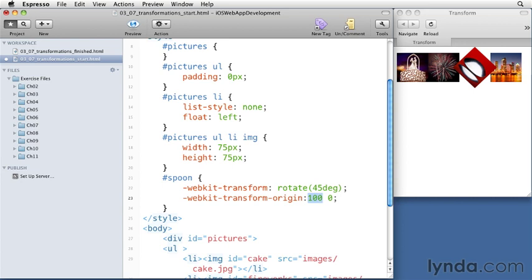Now it's a little bit better to just use percentages for transform origins because they allow you to not have to worry about how big an image is. So you could say, I want this image to be 100% to the right and 0 to the top, which means it'll rotate it around the image's right side regardless of the size of the image. And that's really useful. So we could type in 100% here and it'll rotate it around the bottom right-hand side.